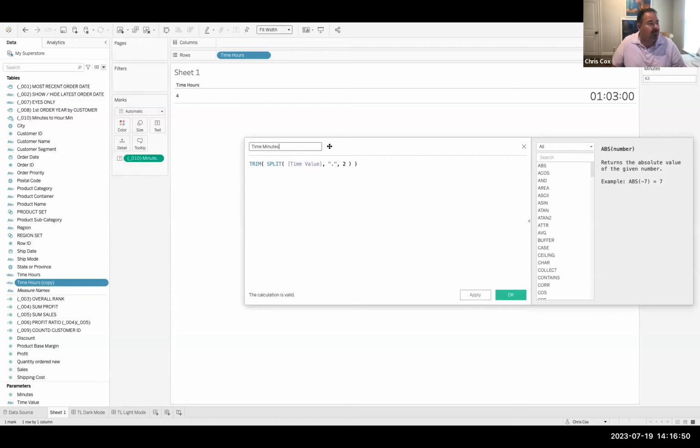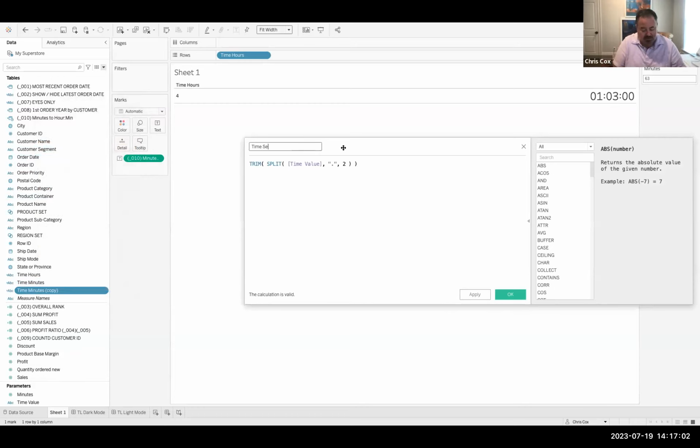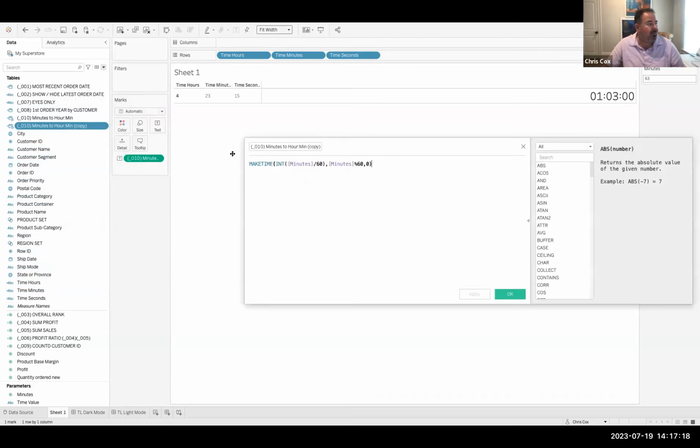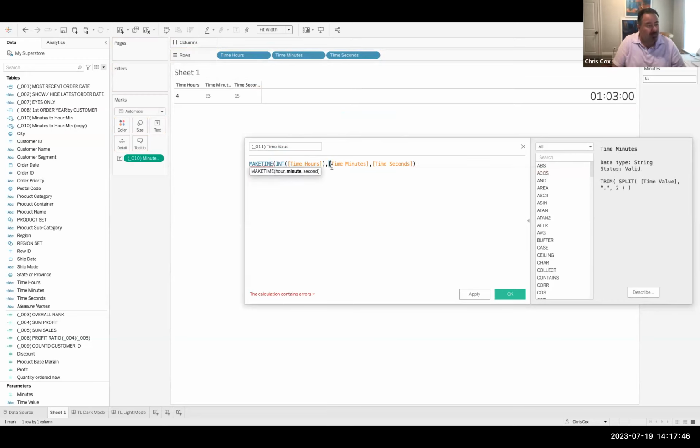I should have renamed it time minutes. Duplicate, rename, edit time seconds, and this is my third one. Now those three should give me all the pieces I need: my hours, minutes, and seconds. Then if I wanted to create, let's duplicate this and edit, we'll just call this time value. Instead of all this, I could just pull in these fields. This goes in my hours, this goes in my minutes, and this goes in my seconds. We've basically used that string to, well, I've got to make all these an int, probably. Yeah.